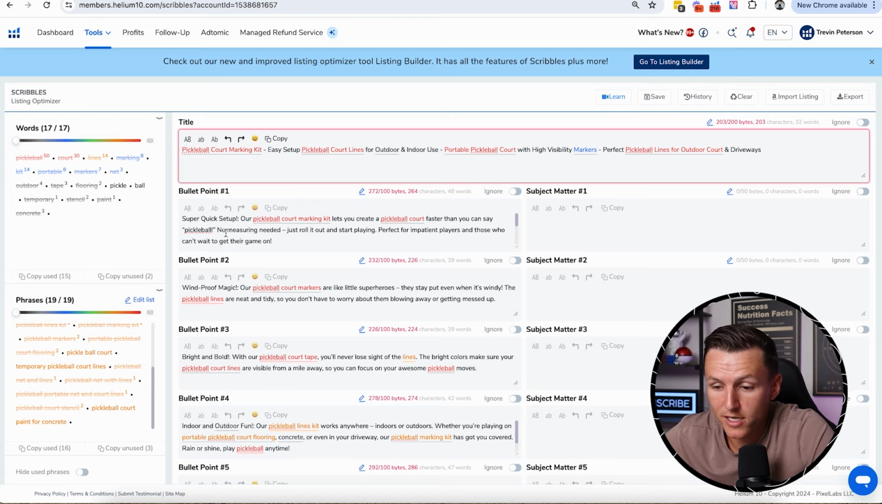The bullet point 1, it says super quick setup. Our pickleball court marking kit lets you create a pickleball court faster than you can say pickleball. That's pretty clever. No measuring needed. Just roll it out and start playing. Perfect for impatient players and those who can't wait to get their game on. That is a fantastic bullet point 1. So I'm not even going to touch that.